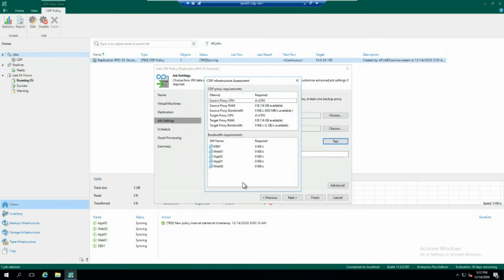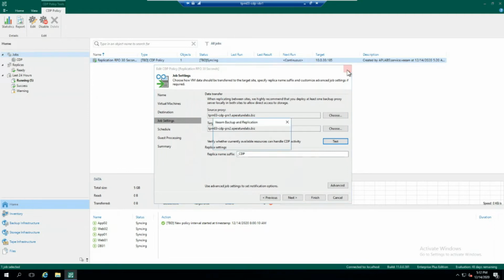There we go. So basically what it's saying here, it's seeing the source proxy CPUs. It's giving us the bandwidth that we have possible to use to manage the actual CDP replication workload. At the moment, it's showing that these VMs have got 0 kilobytes required because they're not doing a lot, right? Now, if these VMs were doing a lot of I/O, that would trigger this to show what sort of resource we did need to facilitate a successful CDP policy and keep that within SLA. So I'm not going to go all the way through that.